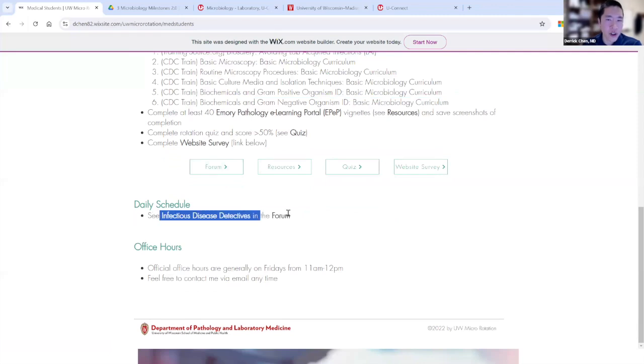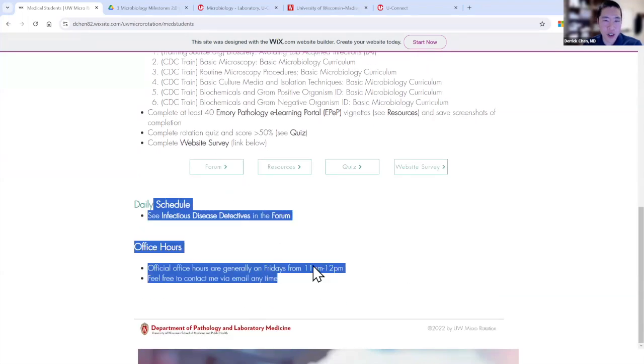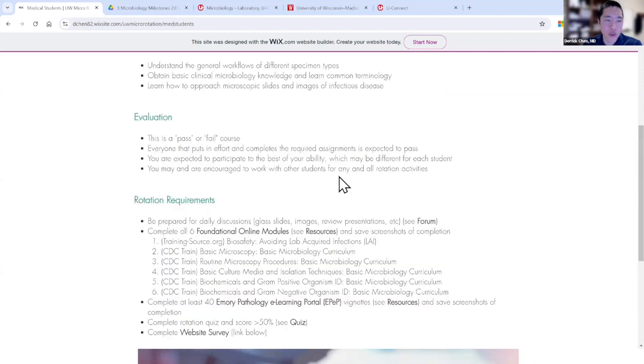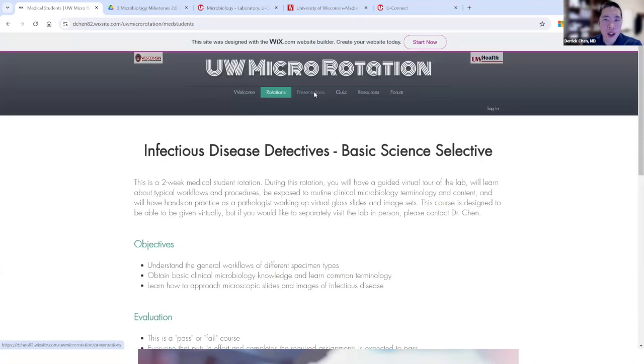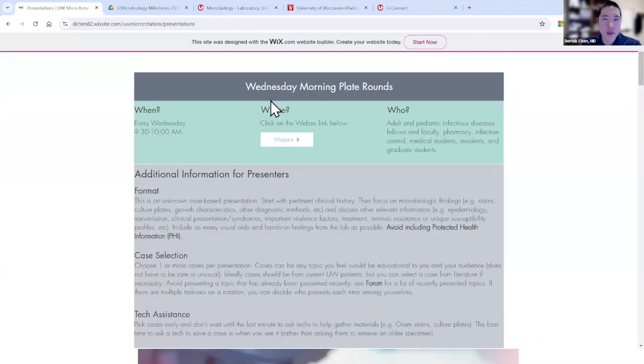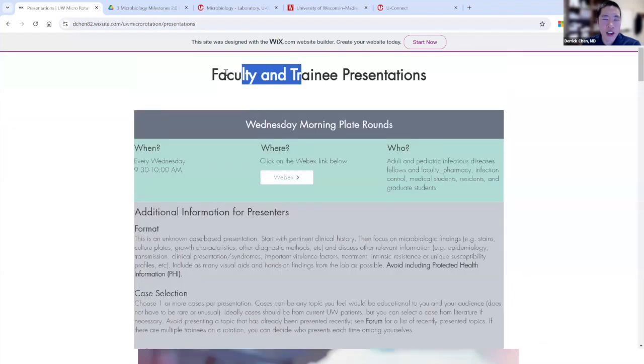The daily schedule I'll show you in the forum, and I'll show you a kind of clunky way that I did this, that I probably could have just put right here in the med student page, but it's a chance for me to show you the forum functionality. On presentations, I have all my presentations uploaded here. Like I mentioned, these are trainee and faculty presentations.